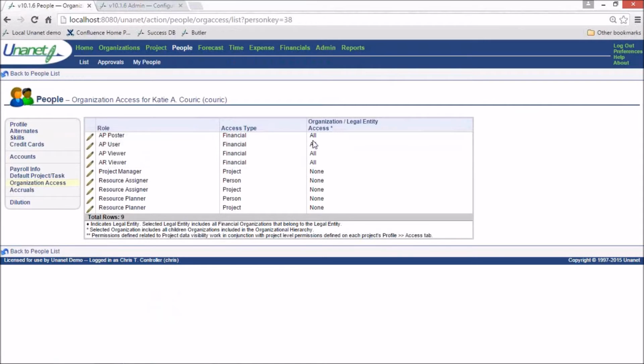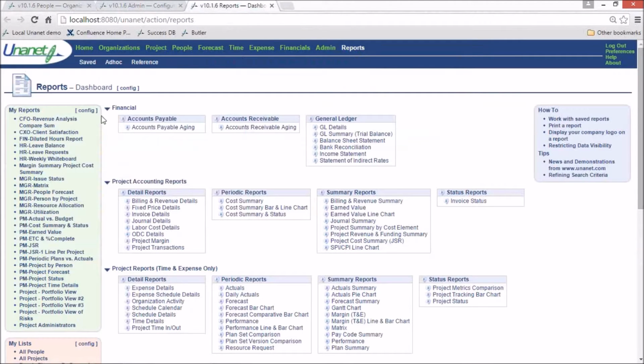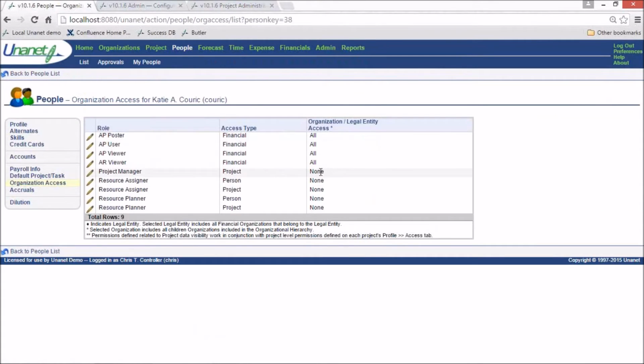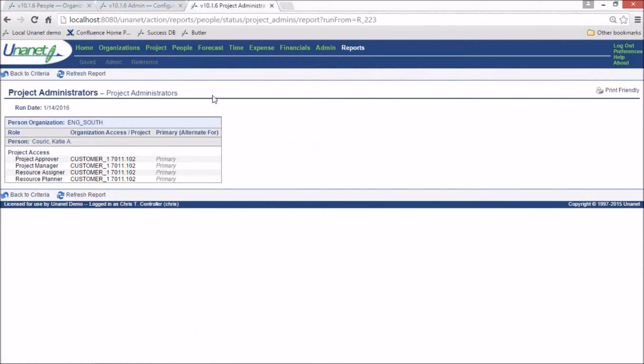So now let's show you the access that she has for the project administrator role. So let's go here to my Reports tab and see what access that she might have as a project manager. So as a project manager and assigner and planner and approver, she has been given access at the project level for this one project for this customer. So she has no organizational access, right? No organizational access, but she's been given project administrator access specifically to one project, the 7011.102.